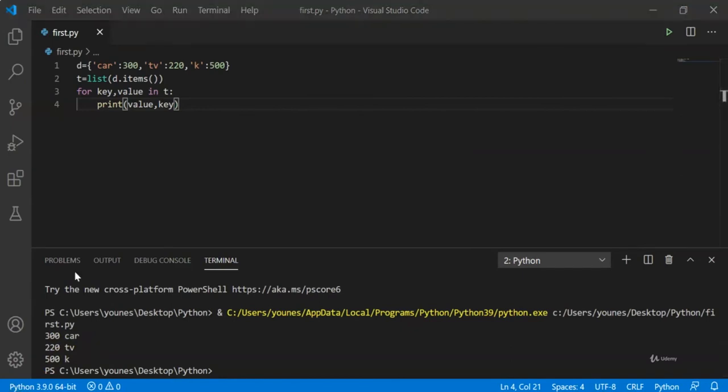So what are we doing here? We are passing through every element in the list we just created here, and it happened to be that the elements inside this list are tuples. So we're taking the key and value inside this tuple and printing them out.